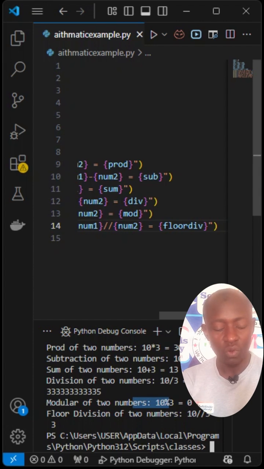The next, we are going to look at comparison operators in Python in the tree.